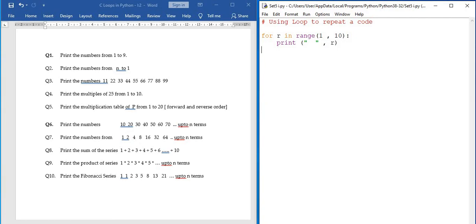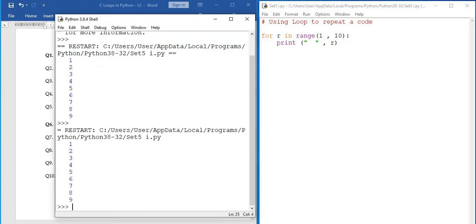To do this work of a loop, the syntax of range is used. For r in range 1 to 10, print r. Let me first show this one to you, only then you will understand what is happening. You can see here that printing numbers from 1 to 9 is taking place. They all are getting printed one by one.